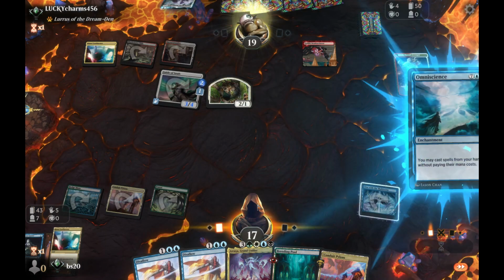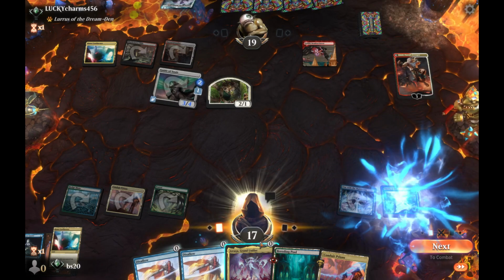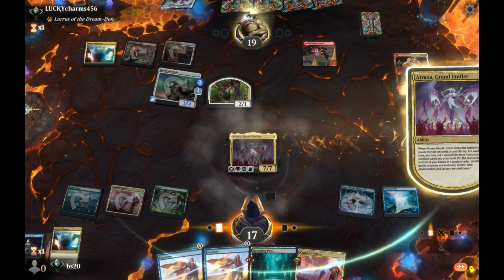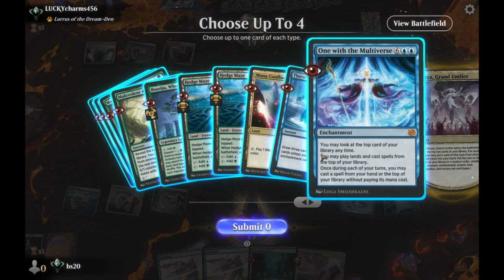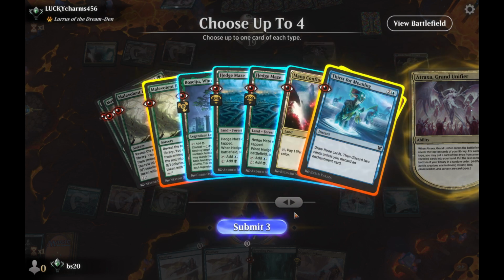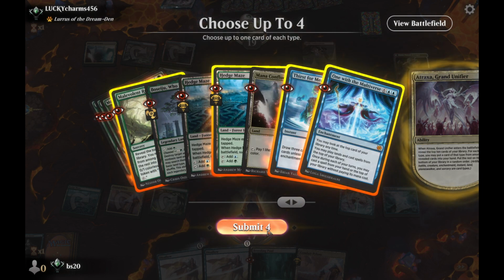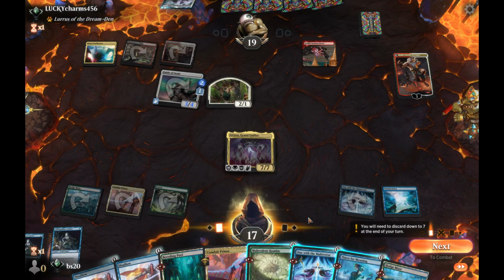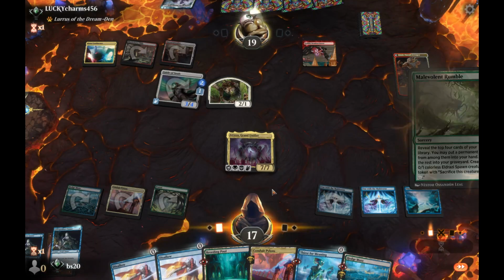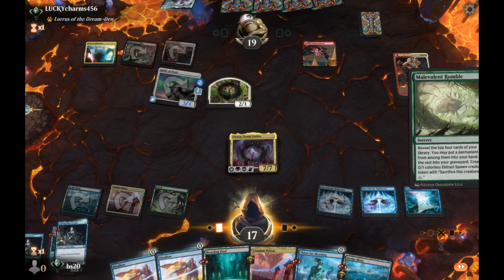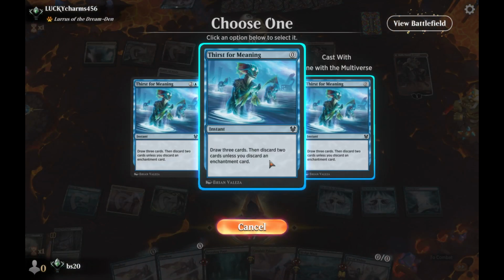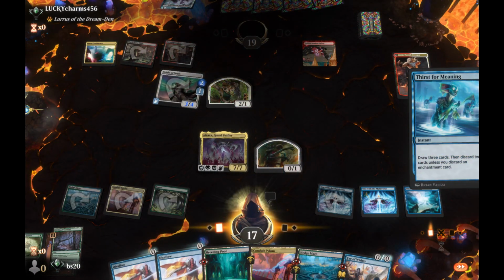Oh, Omniscience on the top of the deck. That's amazing. Yeah, we win now. Enchantment, Thirst, Sorcery, Land. Fae of Wishes. We win. Nice.